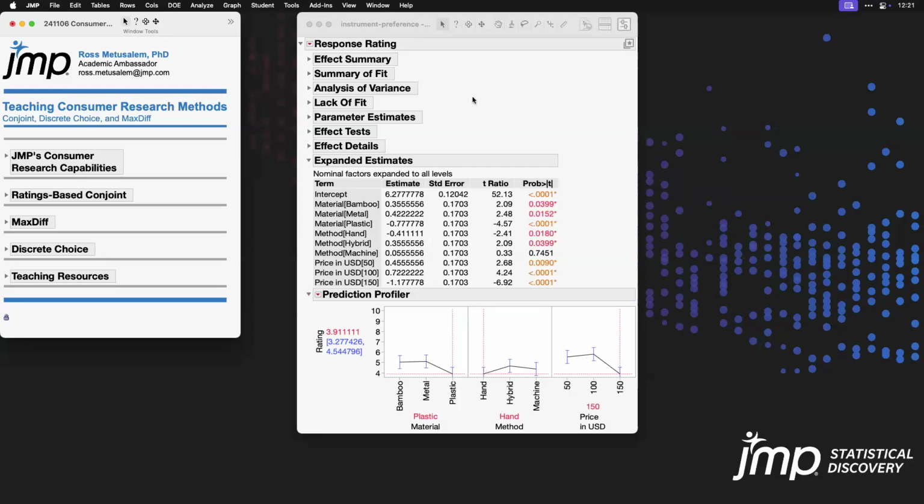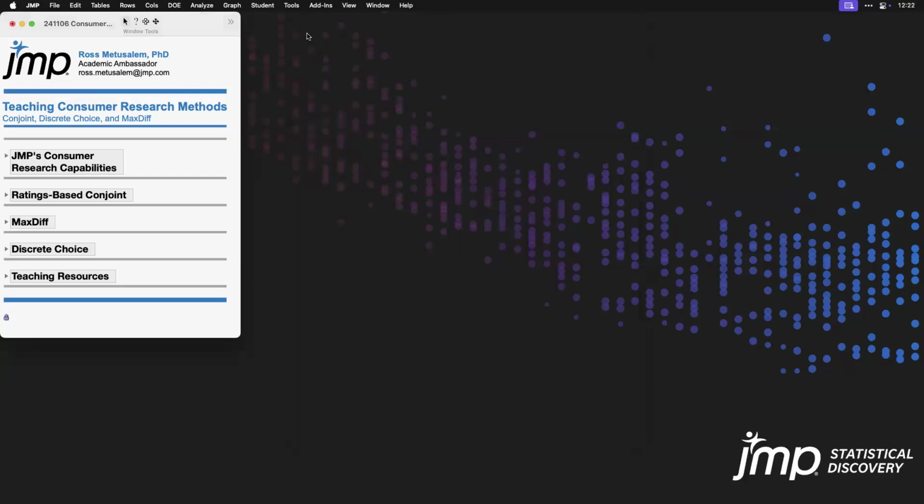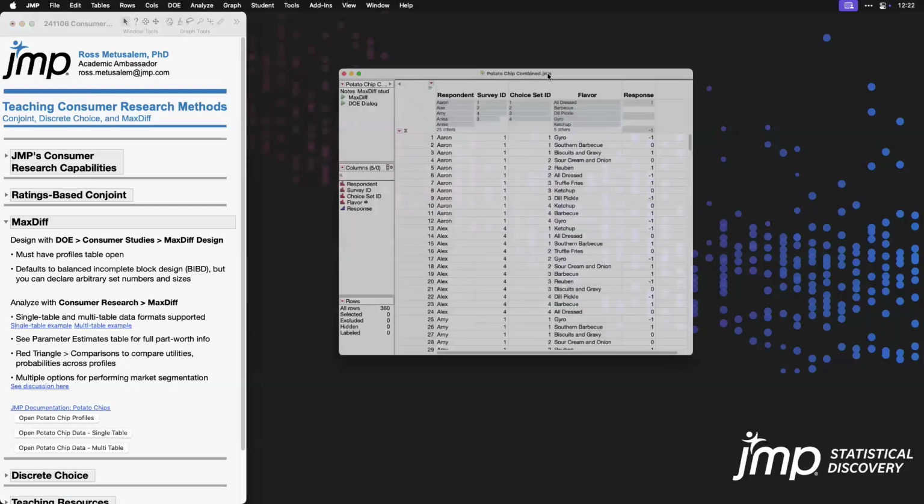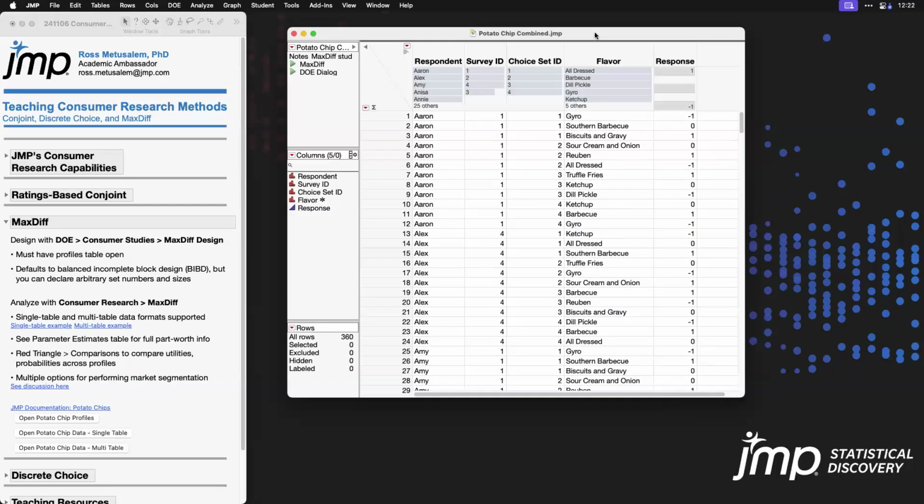All right, wonderful. So let's move on now to talk about MaxDiff and discrete choice. These are two methods underlyingly based on random utility theory, where we actually have respondents make choices among multiple product profiles and use that information to determine the underlying utility of different profiles or product attributes. So let's go to MaxDiff and take a look at the example that we're going to do. This comes bundled with JMP, so it's not in our case study library.